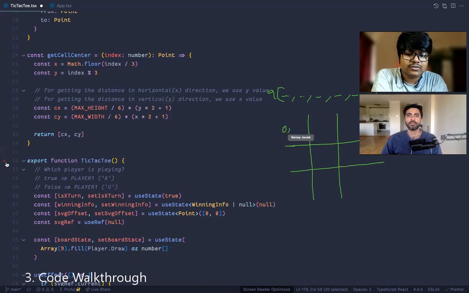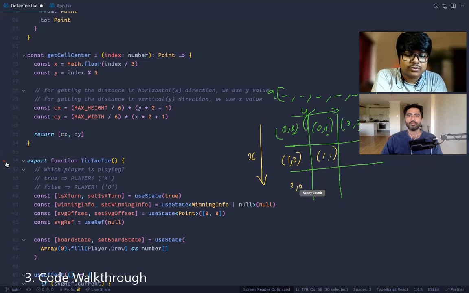So it's like 0, 0, and then 0, 1, 0, 2. Towards the right, the y value is increasing, the second value in this coordinate system. And if you look at this vertical one, the x value, the first value, will be increasing. So 1, 0, and 1, 1, and so on, and then 2, 0. So when the index value is coming in, it is actually 0, 1, 2, 3, that way.